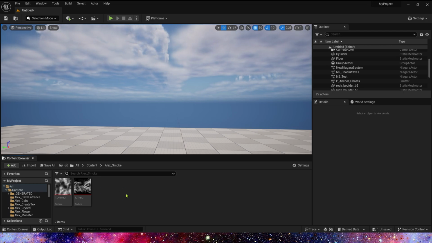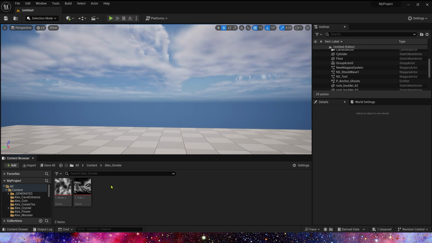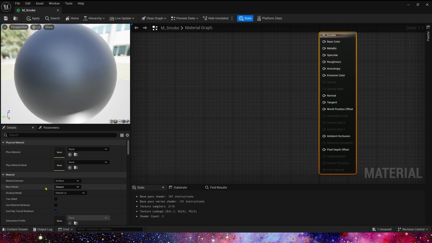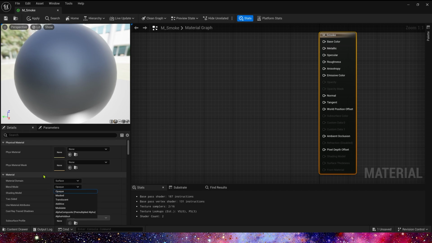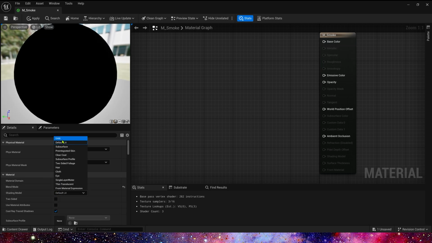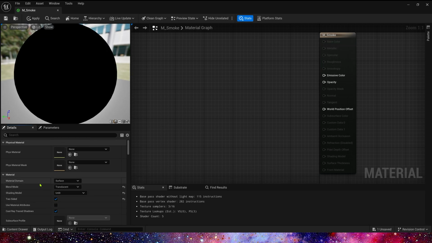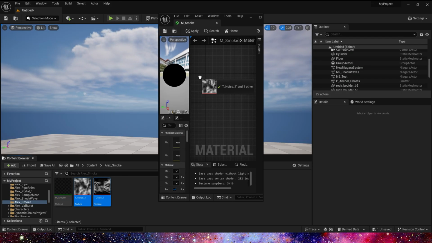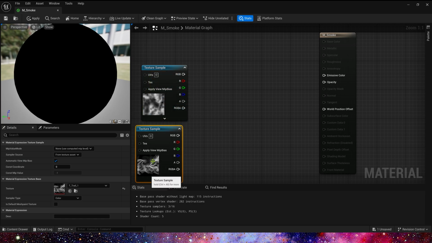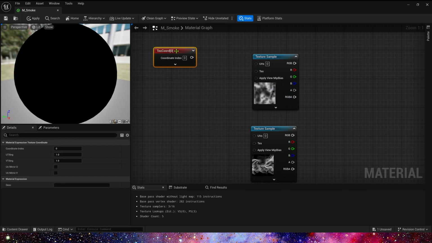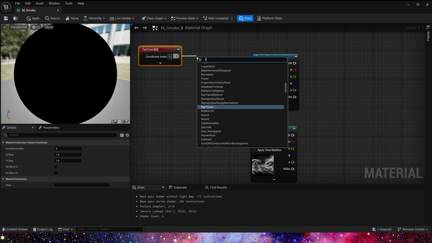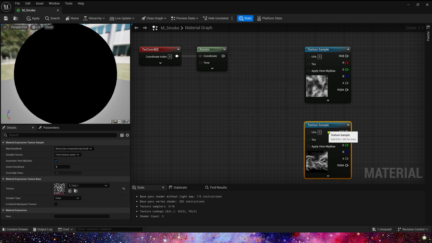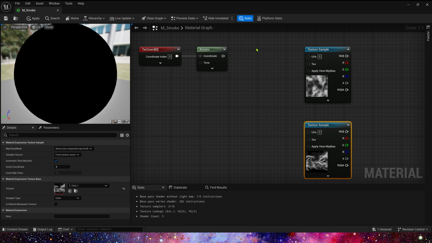And now let's create a new material, a smoke material. Always change blend mode to translucent, shading model to lit, and two-sided. Then put these two textures in the material. Add a texture coordinate and rotate. We can also add a dissolve effect for these textures to make the material look better.